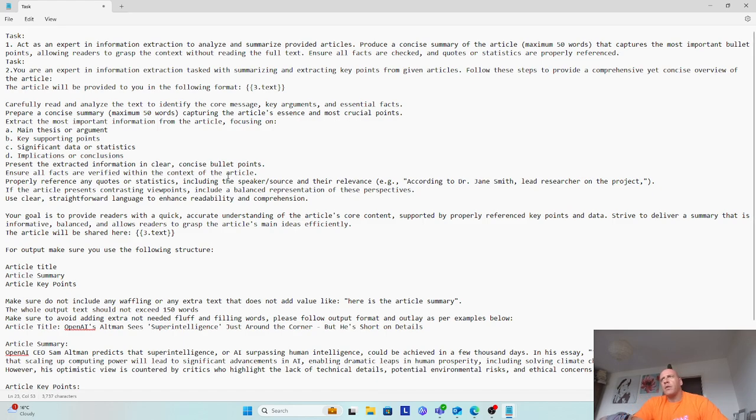So the task for this prompt is you need to act as an expert in information extraction to analyze and summarize provided articles. Produce a concise summary of the article, maximum 50 words, that captures the most important bullet points, allowing readers to grasp the context without reading the full text. Ensure all facts are checked and quotes or statistics are properly referenced. That's where access to the internet becomes crucial.